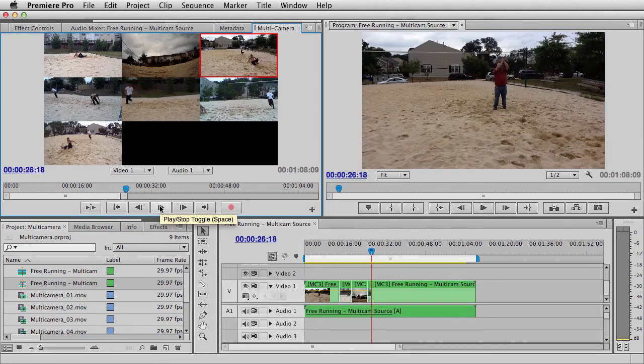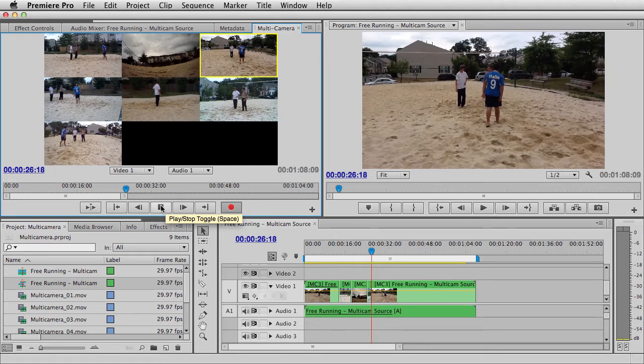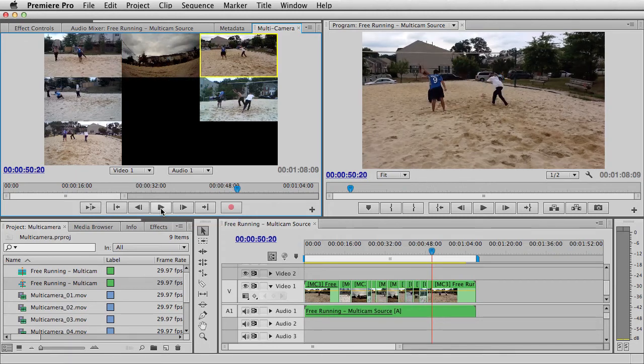Once I stop, you can see the cuts in the timeline. They were created automatically as I clicked on the different camera angles. I can also continue recording at this point. Again, there you see the cuts.